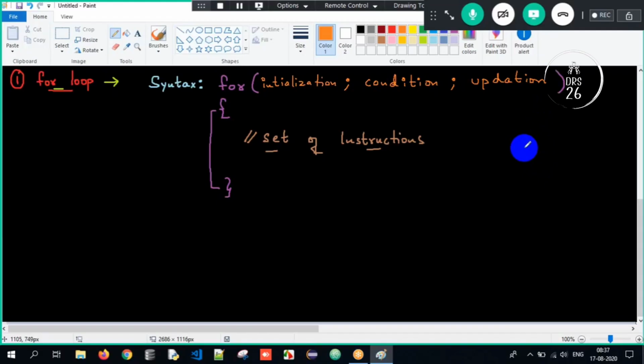We have one more loop, the enhanced for loop, that we'll be talking about a bit later. Now I'll tell you one scenario, guys. You understood the syntax here, but let me tell you the requirement. Your requirement is to print hello 5 times.